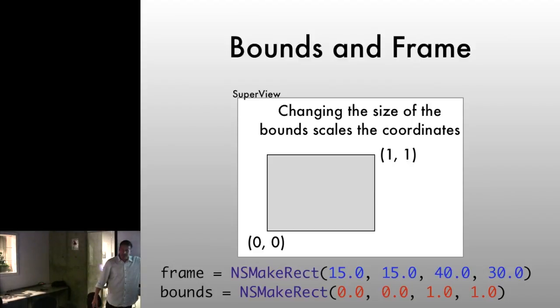Here we have the exact same frame specified in our superview at 15, 15, with 40 for its width and 30 for its height. However, we've set the bounds to be 0, 0 in the lower left and 1, 1 in the upper right. So this point right here would be 0.5, 0.5 using our bounds. Does that make sense? Yes. This is pretty much like scaling, right? Exactly. You can actually do even more powerful things than scale. You can scale and translate and rotate, and we'll talk a lot more about that when we talk about Core Graphics, the underlying stuff.